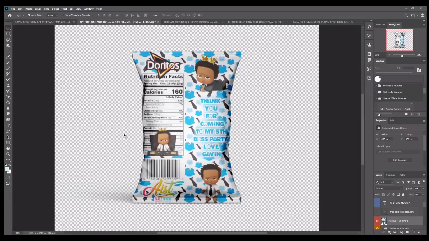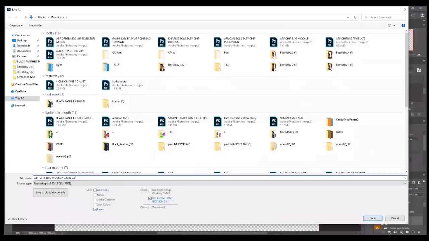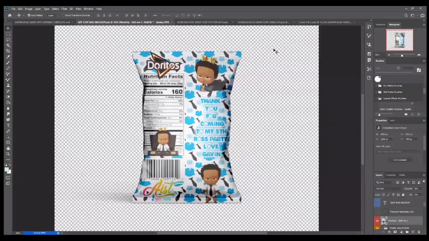Isn't that cute? File, Save As, save on your computer. Gavin, back, save it as a PNG. Okay? There you have it.